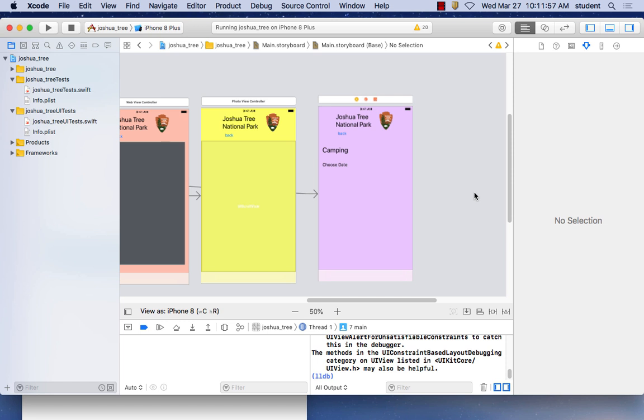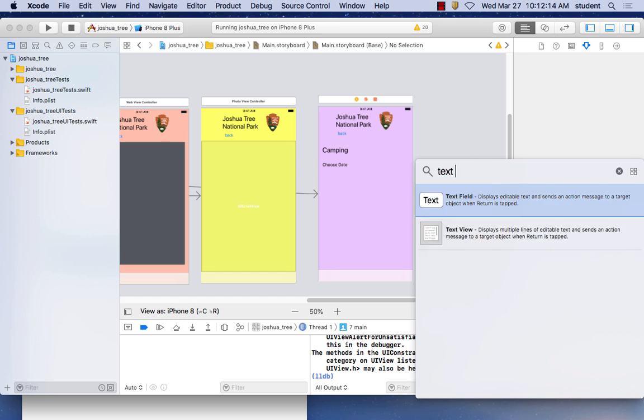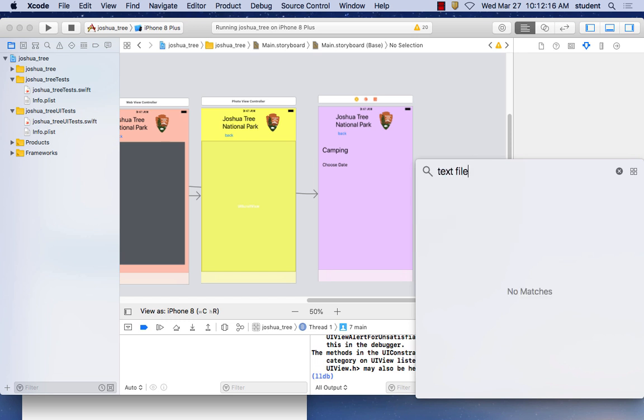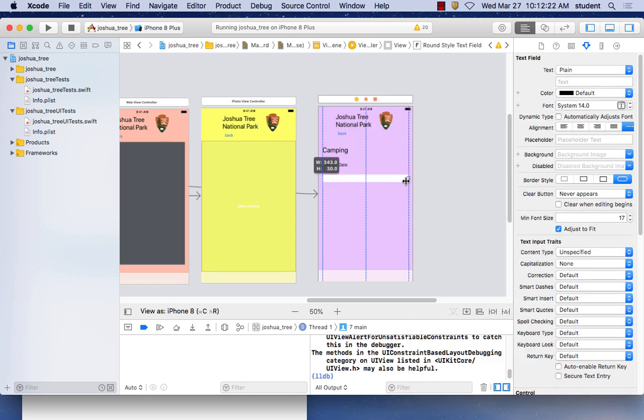And then the last one we'll put in is the date that they're going to do. So we'll follow the video. It's not that hard to actually get it to put the date in there. So choose a date, so let's put that in. That'll be a text field. So we'll put in a text field. There it is. And I'm going to stretch that out. Well, it doesn't need to be all the way across. How about halfway?